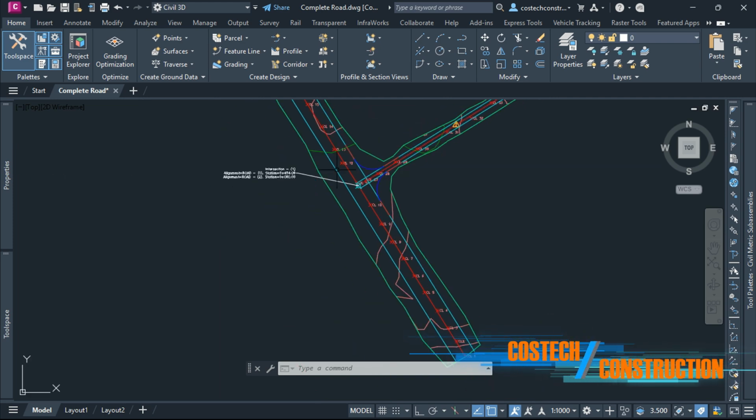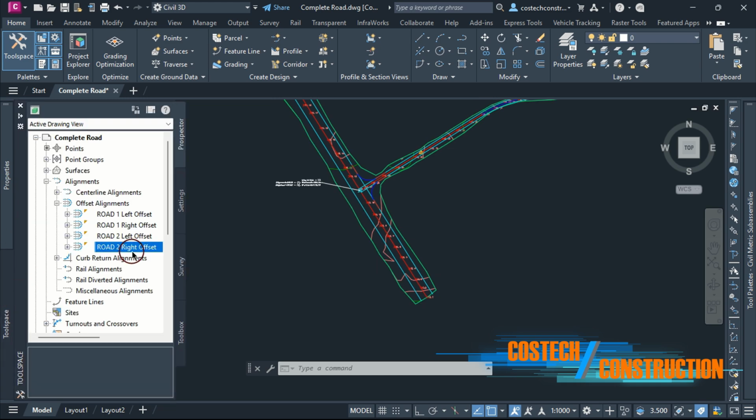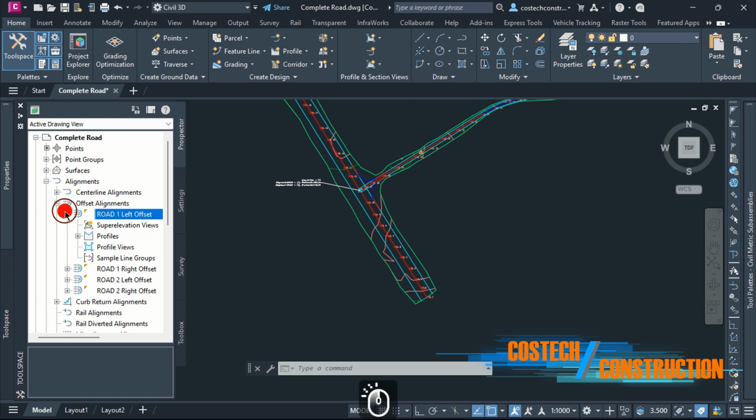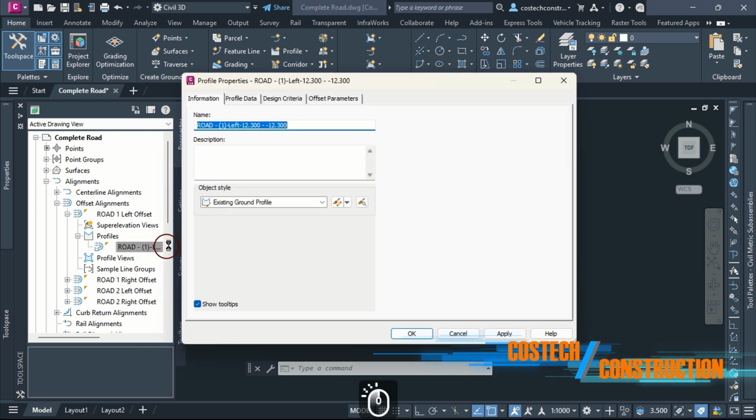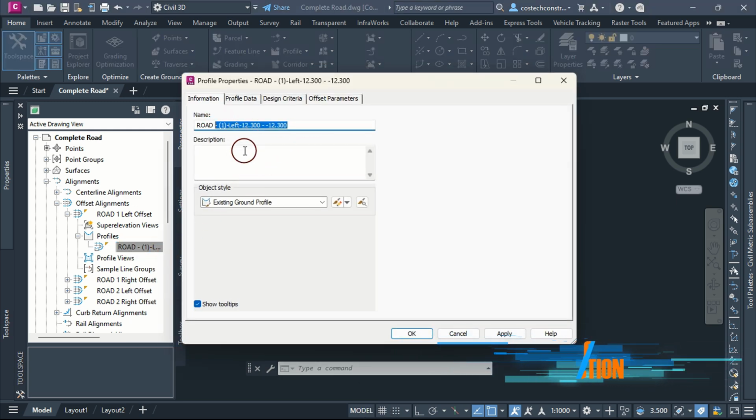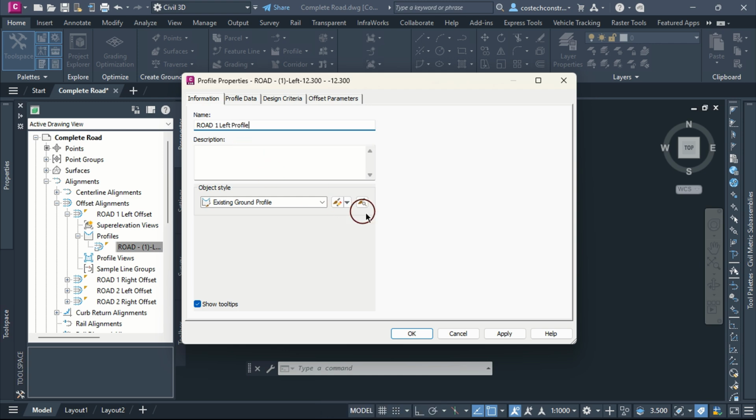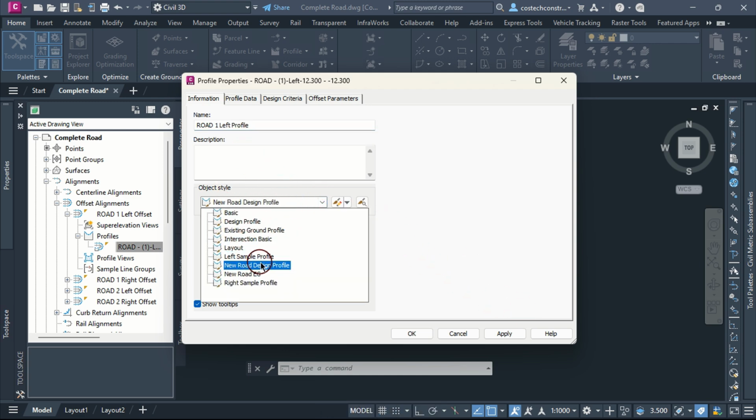The next crucial step is to match the profile names for the offset alignments. From the Toolspace palette, you can expand each alignment offset. Then expand profile to edit the profile name by right-clicking, then go to Properties. I will rename to Road 1 left profile. You can set the profile style by dropping down here. Then select from the available styles for your profile view.